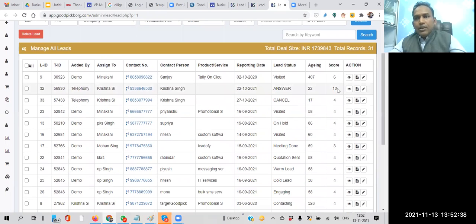In this case, you can see this lead has a score of 10. It means that this is a high potential lead for our business, as per the salesperson's discussion or input received from the particular lead or prospect. So that is a high potential lead. We have to focus on that, and we should not miss following up on that lead at all.